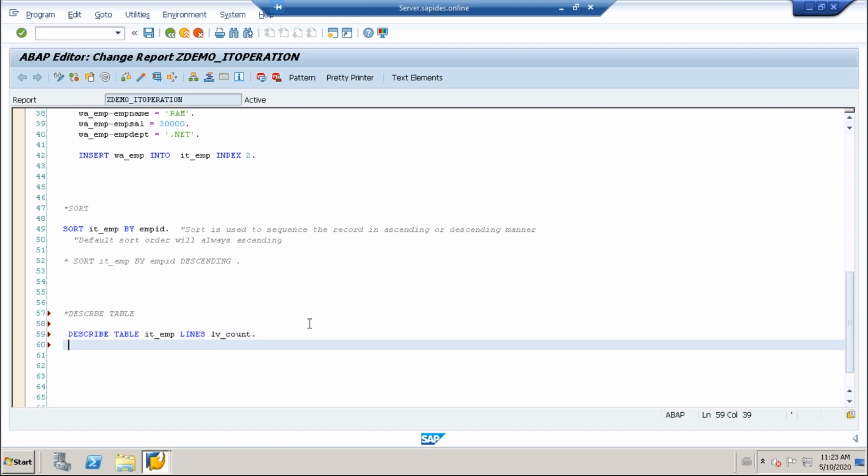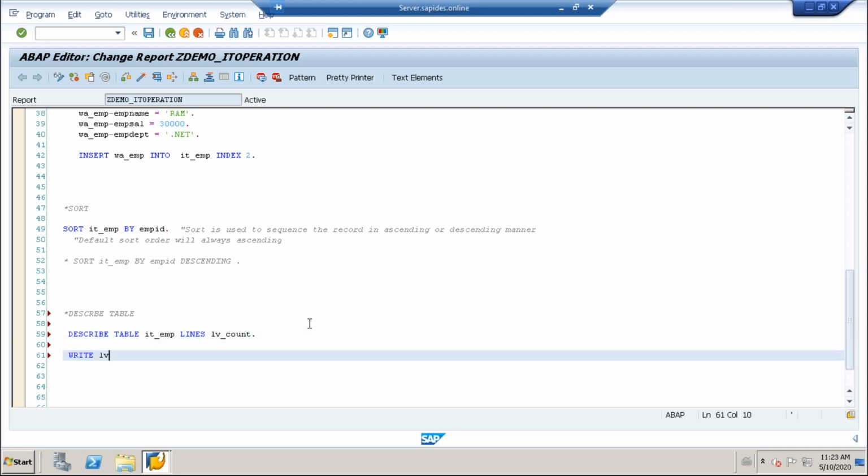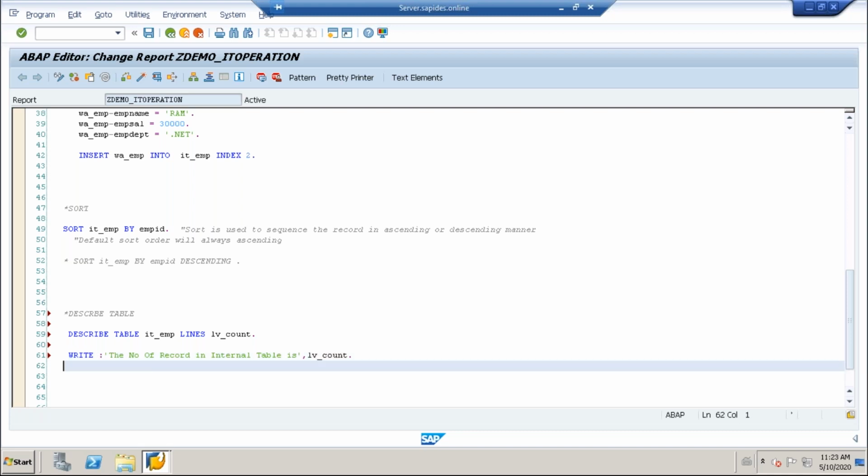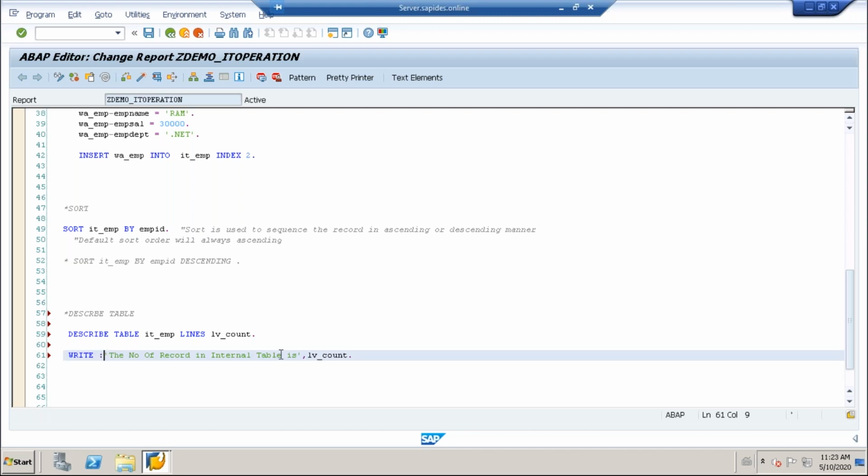Okay. Now here I will write the statement also. Write LV count. Here the number of records in internal table is, comma LV underscore count. Okay. So here I have to use a chain operator. Always remember, when you're using multiple things, always put a chain operator over there. Okay. So then just let me execute this.